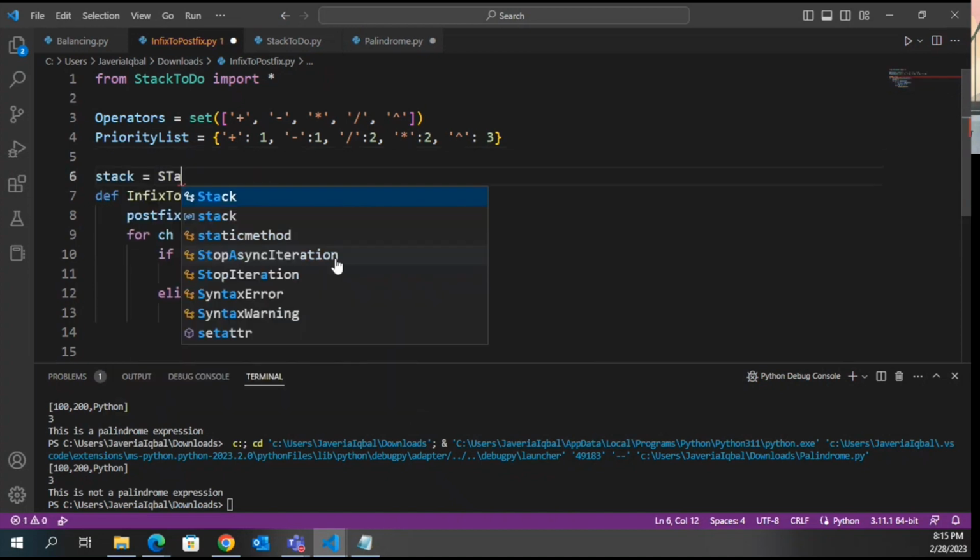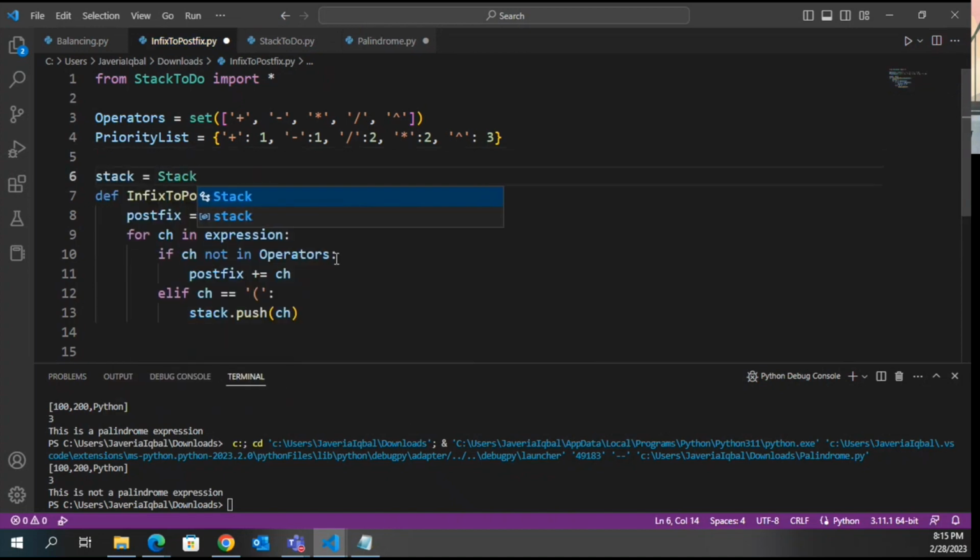Stack equals stack of 100. By the way, you should make a stack according to the length of the expression, instead of just putting a random number, right? But I'm making it large enough so that the expression fits there. So if the character is an opening parenthesis, then push it on the stack.